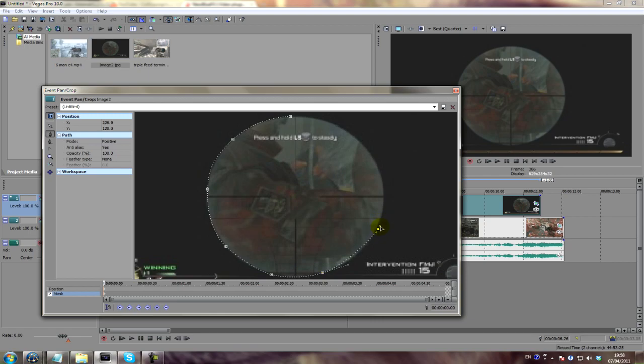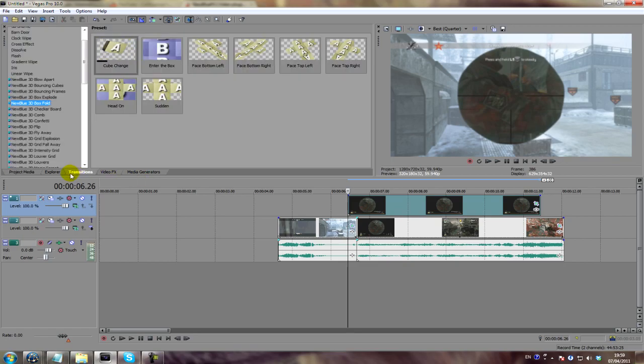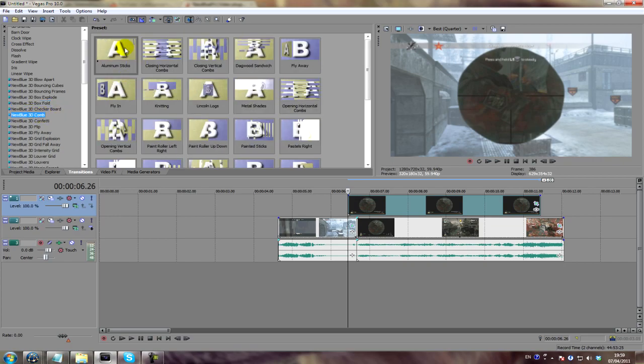I don't normally like doing this sort of masking in Vegas, because for some reason it never looks as good. With After Effects, in my opinion, you always get a better result, because you can use a lot more shortcuts and all that. So as you can see, that looks pretty bog standard masking, but just add a bit of a feather in. Just put it on one, and it looks alright. And then X out of the Pan/Crop, and then get your transition. Like I said, you're going to need NewBlue effects for this, and just search for NewBlue 3D Compo, and then look for the first transition called Aluminium Sticks.